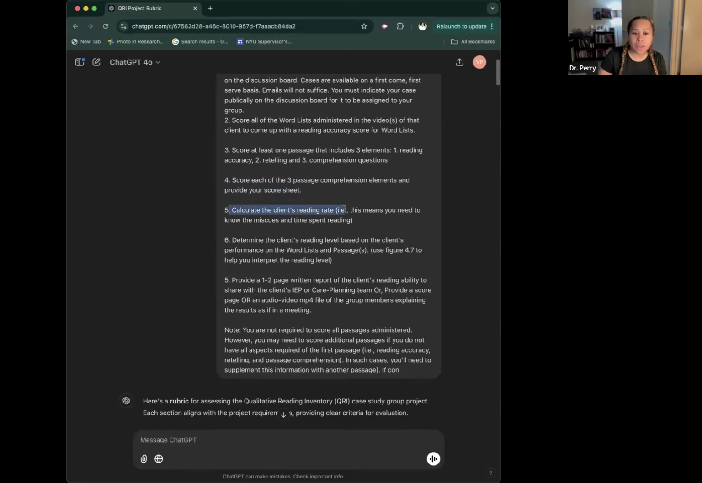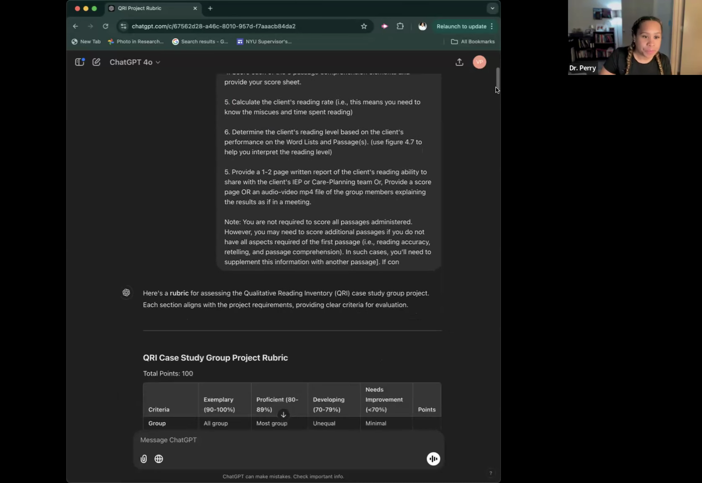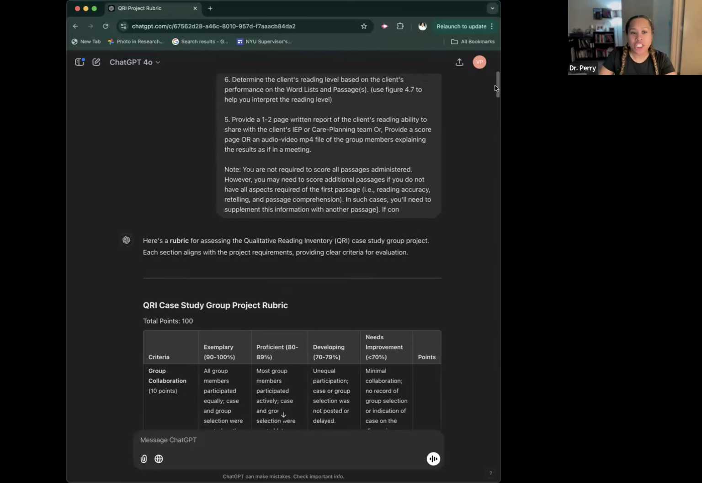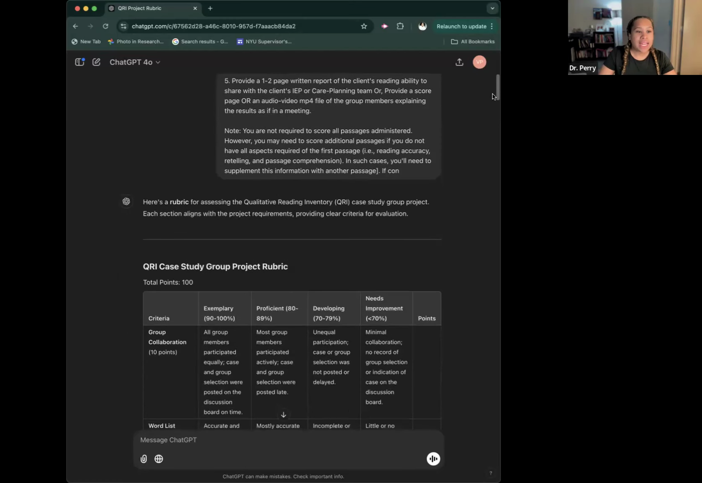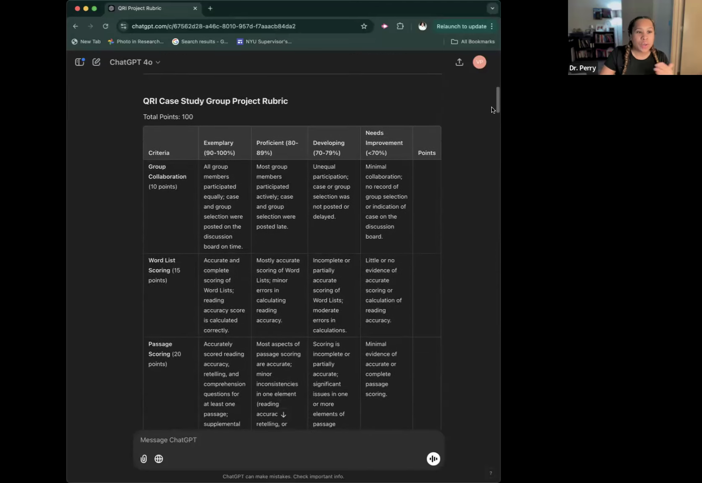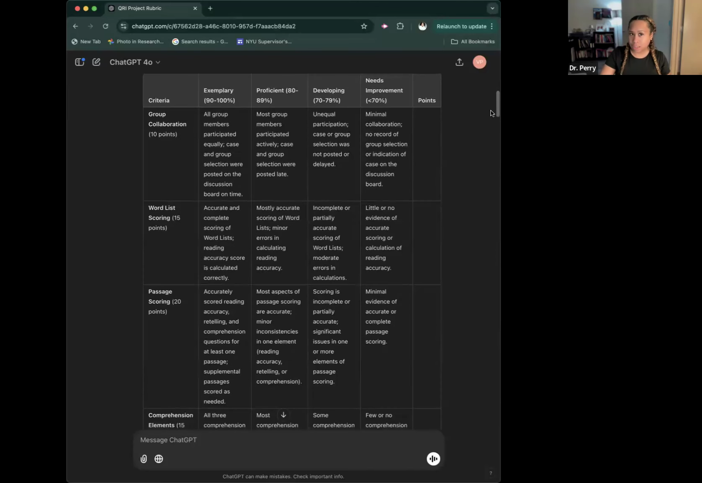You need to calculate the client's reading rate. You need to determine the client's reading level based on their performance on the word list and the passages. And then you need to write a 1 to 2 page written report of the client's reading ability so that you can share that with an IEP team, which is the individual education plan team for students in special education, or a care planning team, because we also had some medical patients with traumatic brain injury in this case study assignment. Okay, so I just put the description in the GPT and it said, okay, here's a rubric for assessing it. So it gave me the rubric and I was like, oh, wow, this is nice.